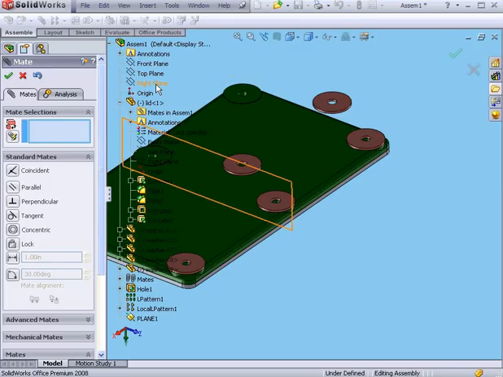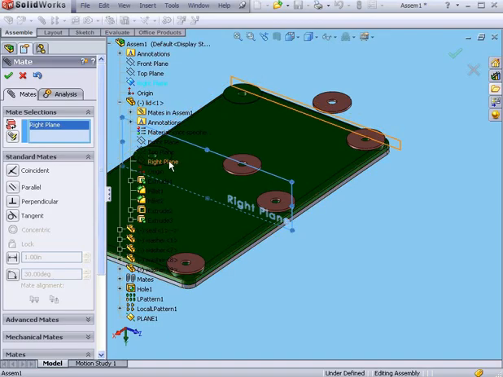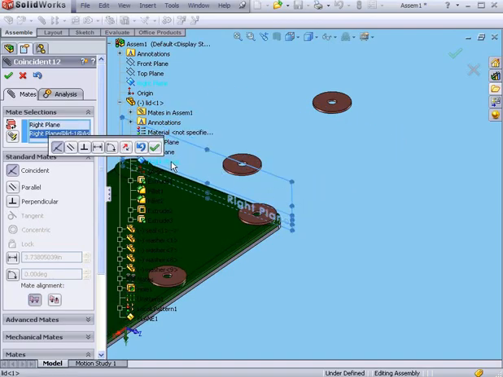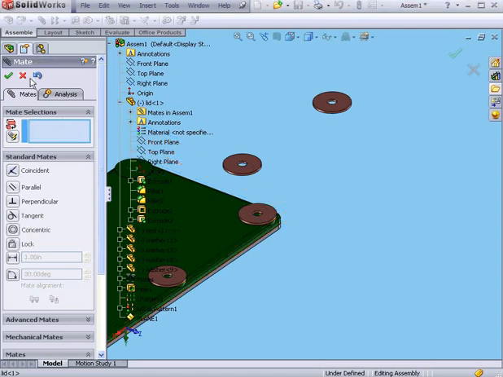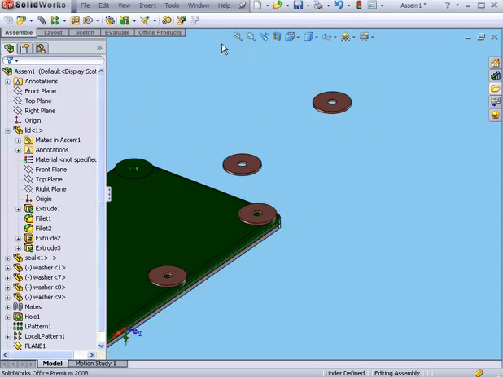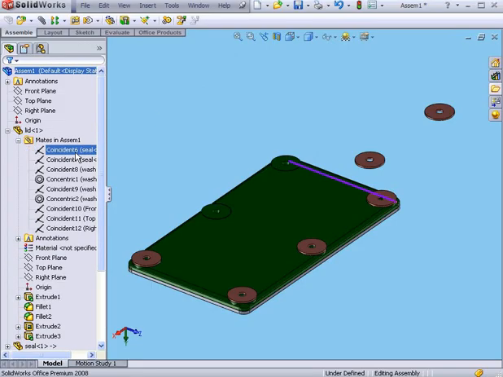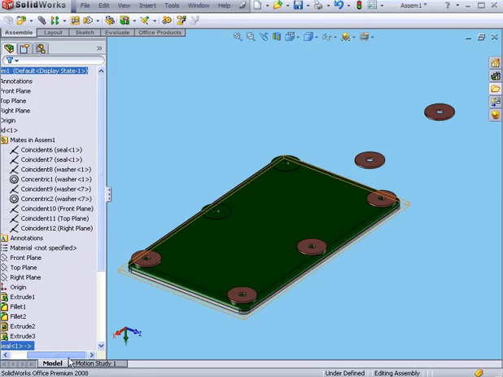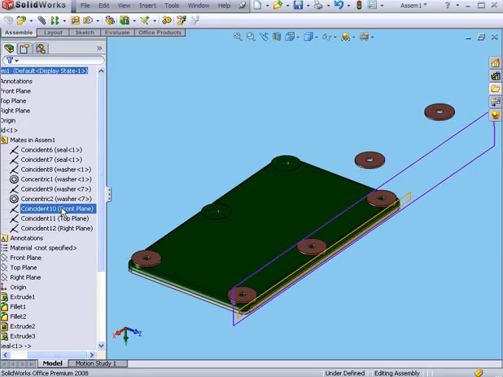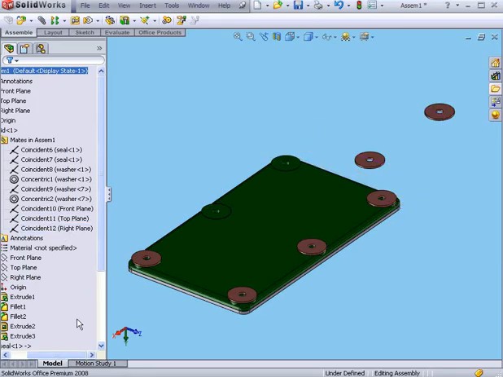Let's do the last one. Right plane in the assembly and right plane of the lid. Let's choose a coincident relationship. Accept and cancel. Let's zoom to fit. We've replaced the Fix function with mates. We see them here, coincidence 10, 11, and 12.